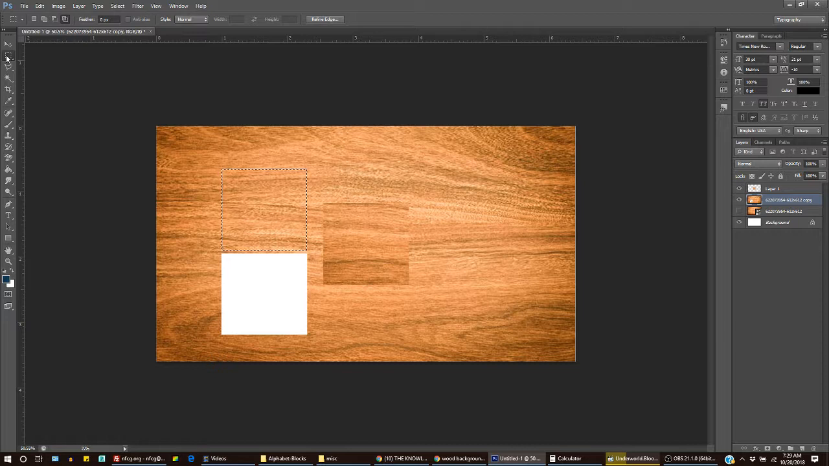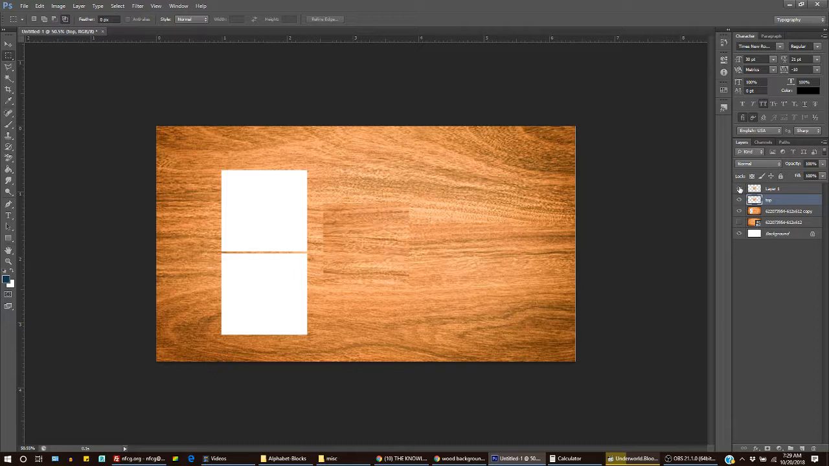I'm going to cut that square, Control X, Control V. So that is my top. Oh, this is actually my bottom, or my left. This is my top. And now I need my right.